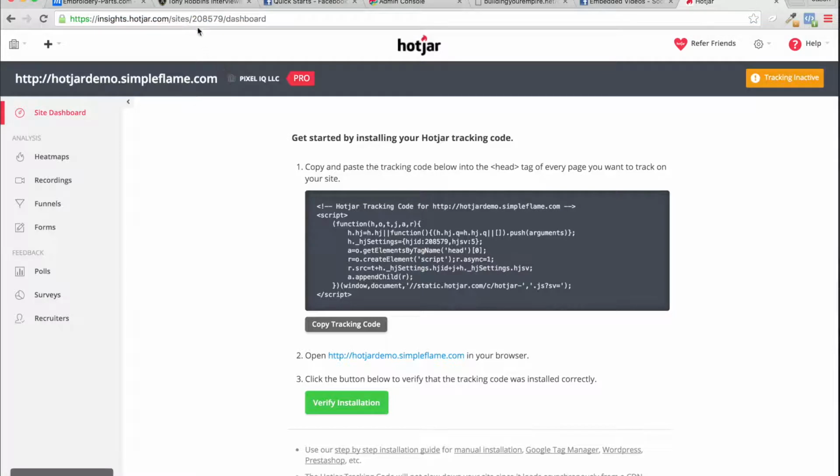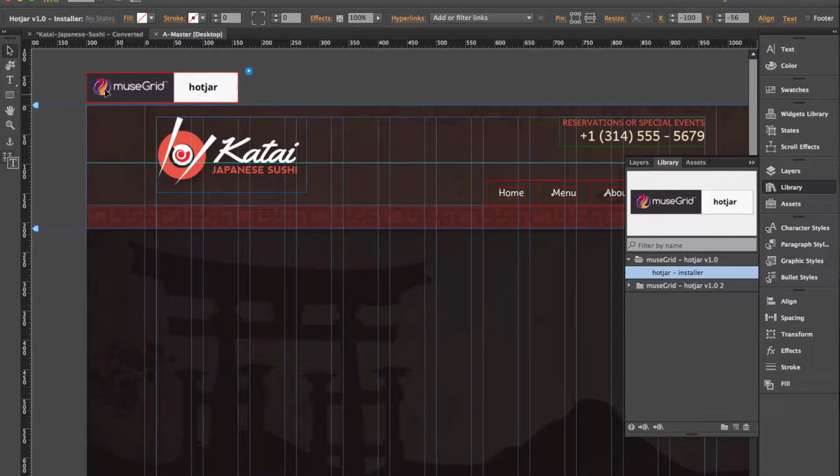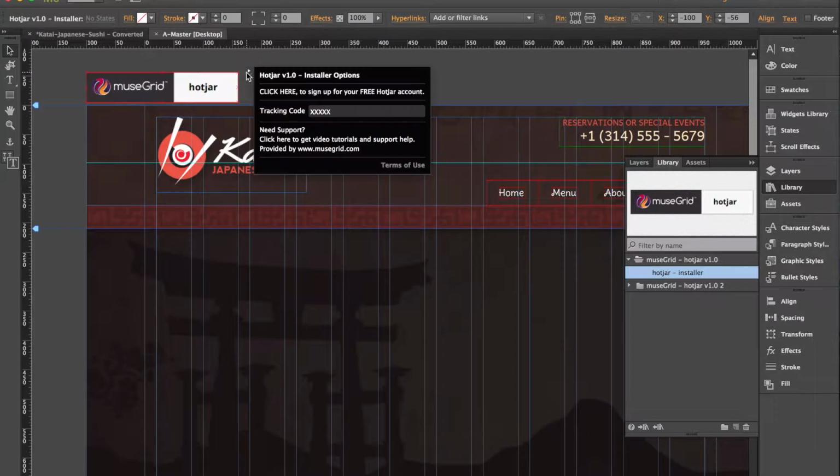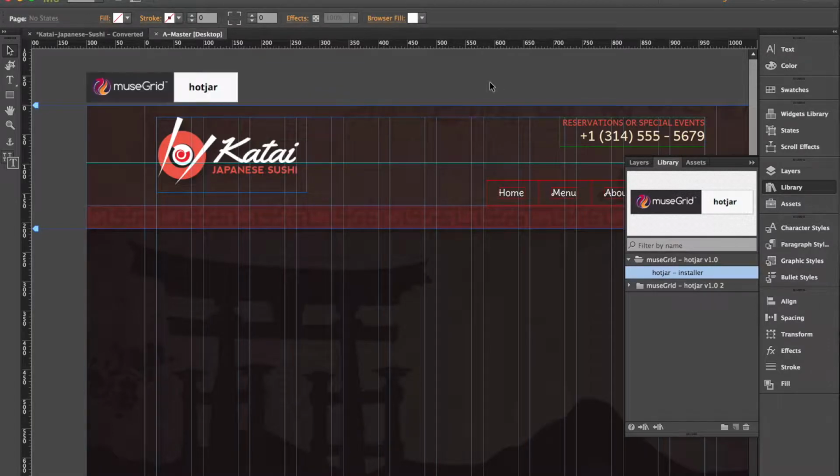All I need for you to do is to come up here and grab this number right here. I'm going to copy that, and then I'm going to go over to Muse, where I have Hotjar installed, and I'm going to simply click the settings panel. I'm going to go in here and paste. So now I've installed my tracking ID. Okay, so from this point right now, Hotjar is installed.